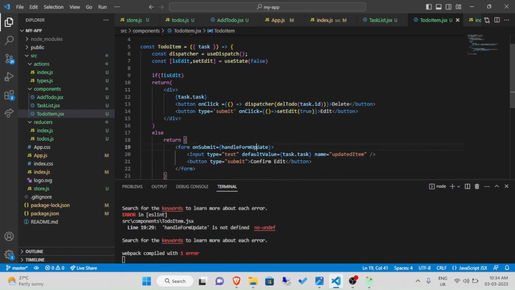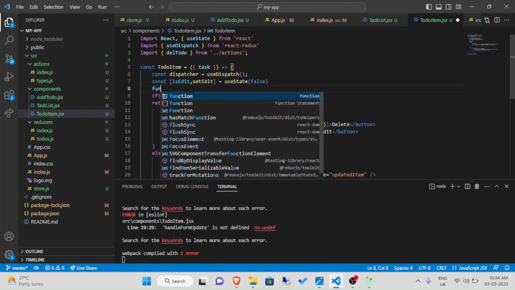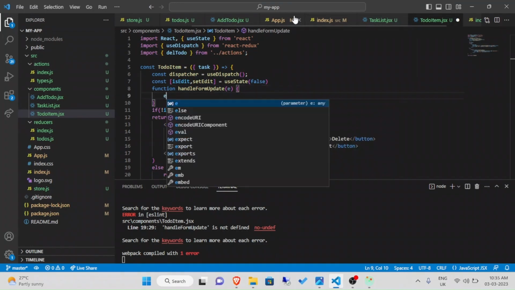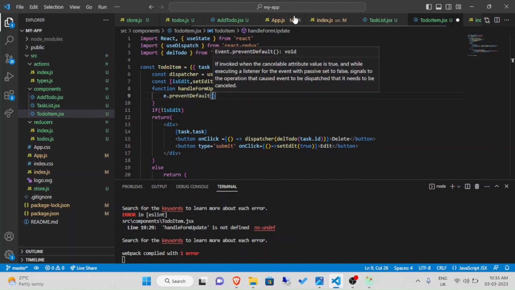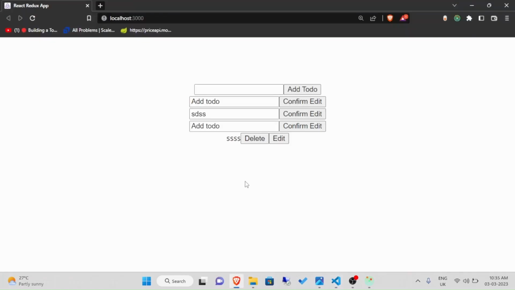And of course, we need to create this handle form submit function. So let's just type function, and out here we are getting this function statement. Let's call this handle form submit. Our params is again going to be just e, and out here let's just type e dot prevent default for now. As you can see, it has got successfully loaded. Let's see what happens. So as you can see, our status for these are confirm edit, confirm edit, confirm edit.